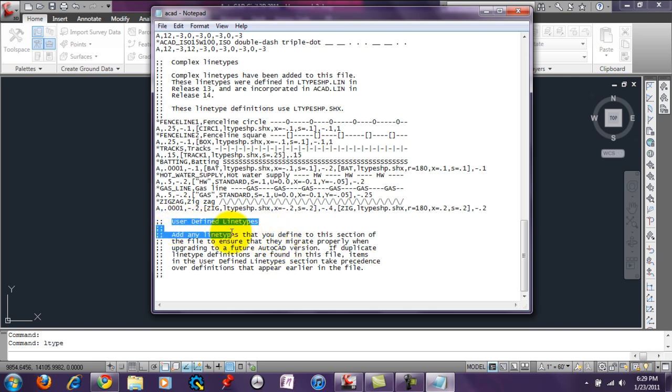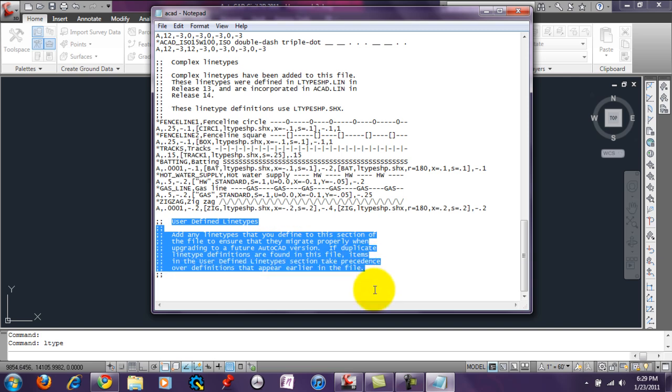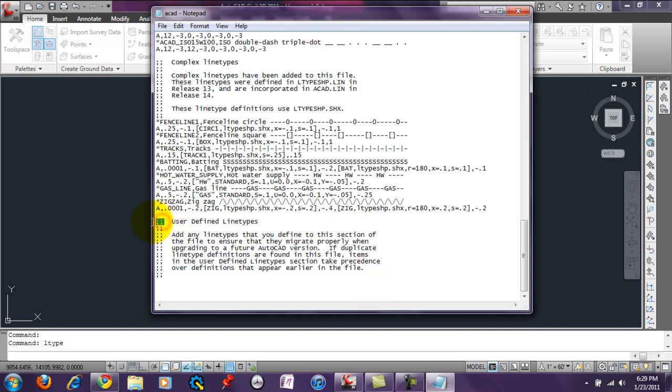Then under here, it says user-defined line types, and this is where you can put line types that you create. And notice that if the line starts with 2 semicolons here, this is not used by the file. You could actually put those there, and then type in your line type that you create, and it wouldn't be able to load them or read them until you remove the semicolon.